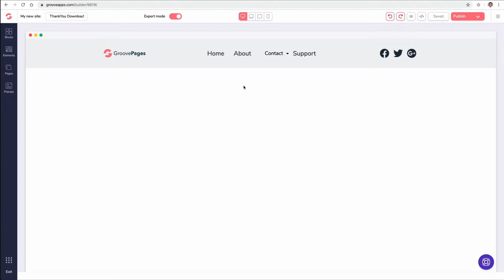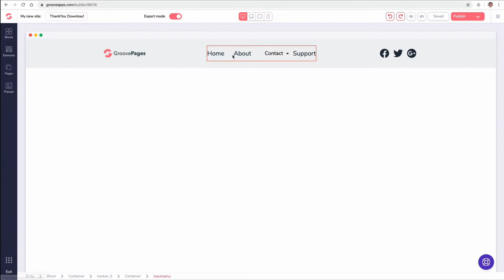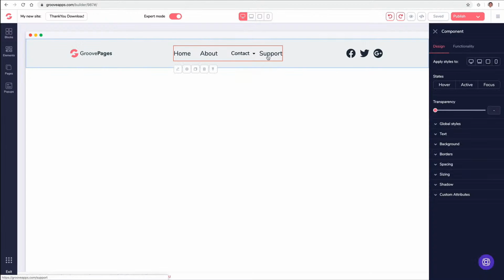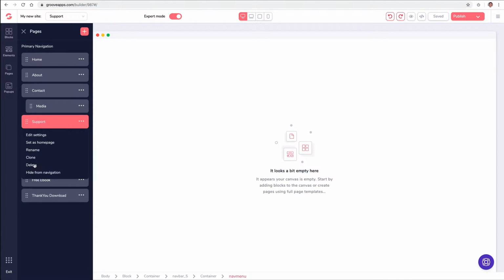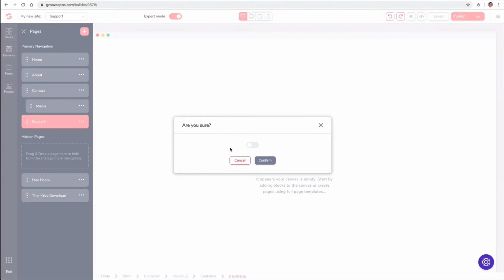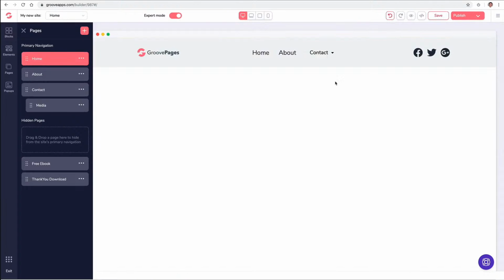Now I want to show you one more thing about these menus. The thing is, if I want to have an external link, right? Let's say my support, I want to go to my help desk, and I don't want it to actually go to a page on the website. So what I'm going to do is delete this page right here, because it's not really a page, right? Maybe I'm using something like Zendesk, and I don't actually need a page for support. And now the support page is gone. But what if I want to link that to an external page and not necessarily a page that's on this website?